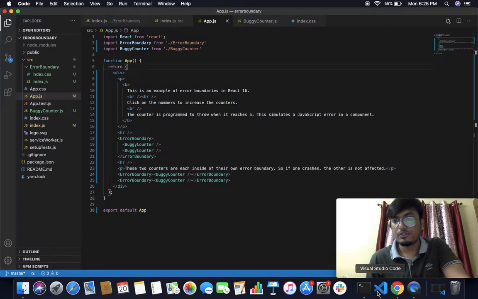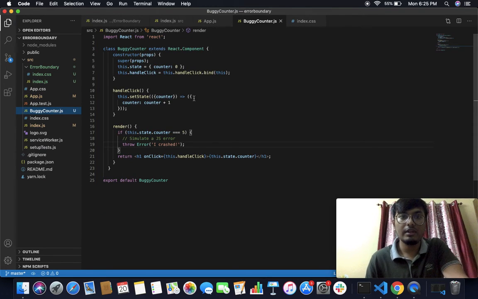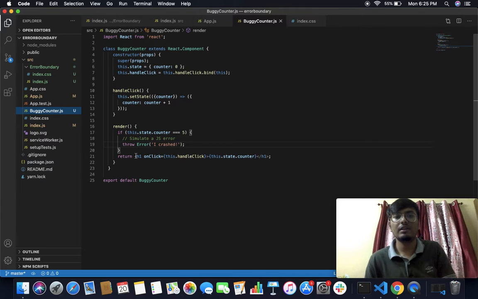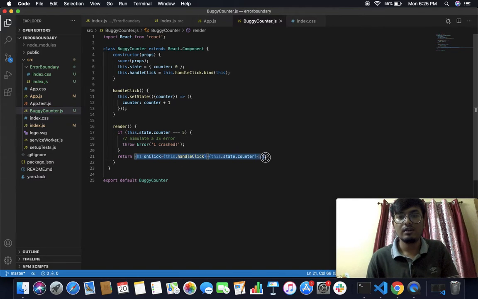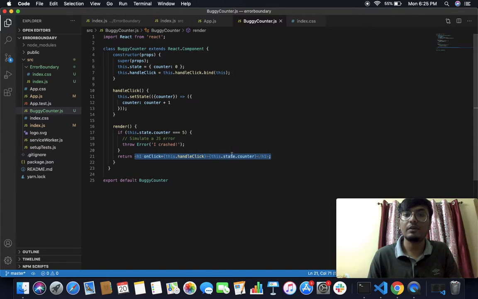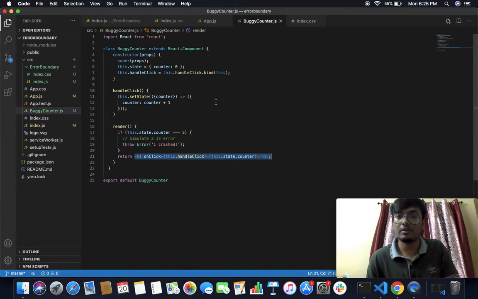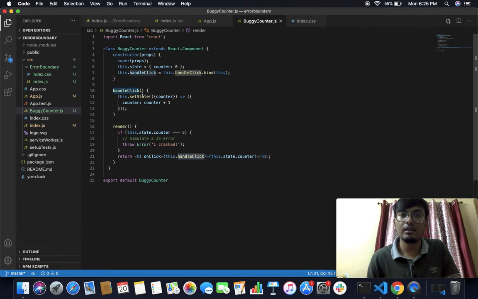So how did I do it? I have something called a buggy counter. In general, it's a class component, and it has a state with a counter of 0. It returns this.state.counter. When you saw 0, that 0 is actually this.state.counter. Clicking on it calls this.handleClick, which sets the state, and the counter keeps on increasing.